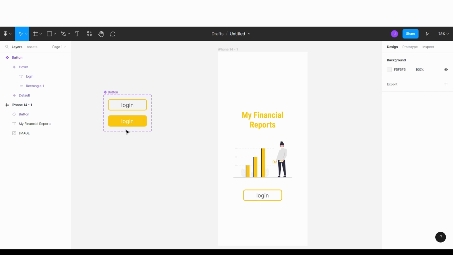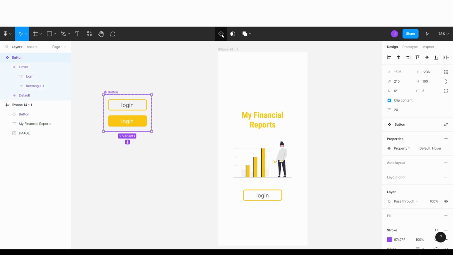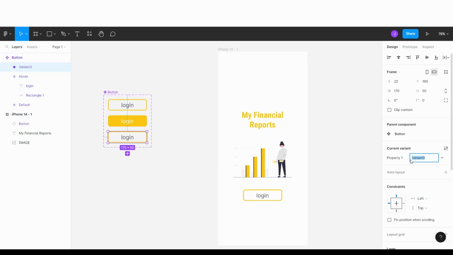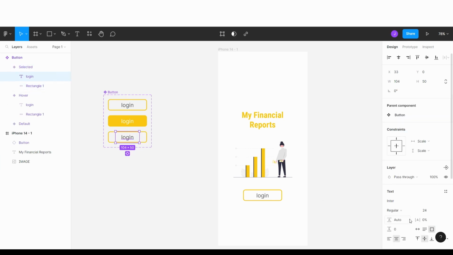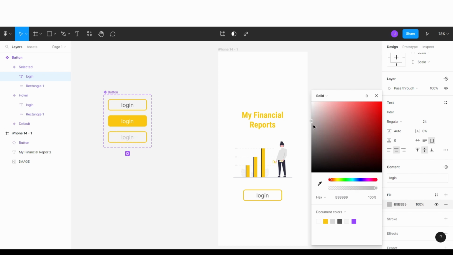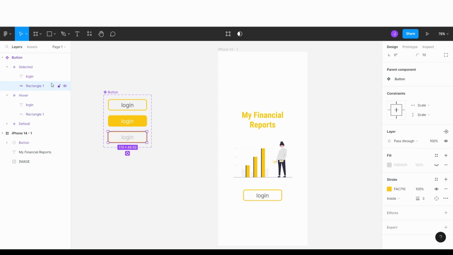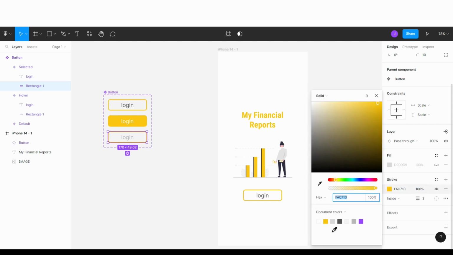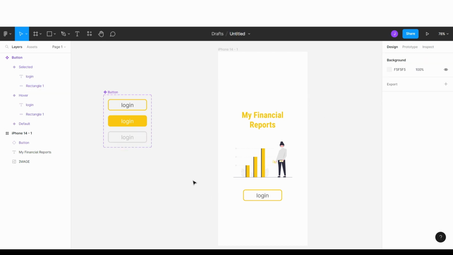And now I want to add another variant, so I select the component, and here I add another variant. Instead of variant 3, I will say that this is the selected button. And now I can change here, so the text will be like a light gray, like this, and the rectangle, so the stroke will be also this light gray. So here you have these three variants of the button.